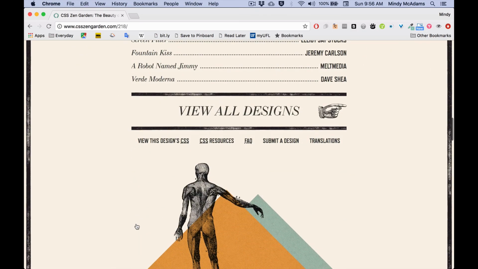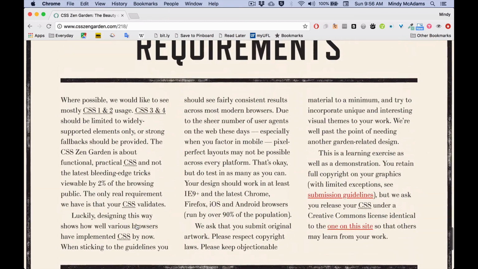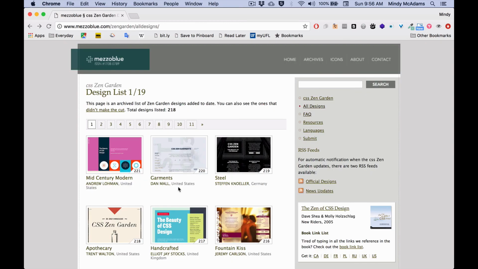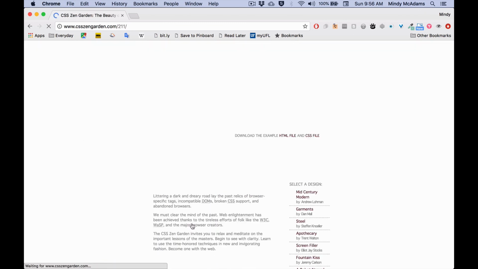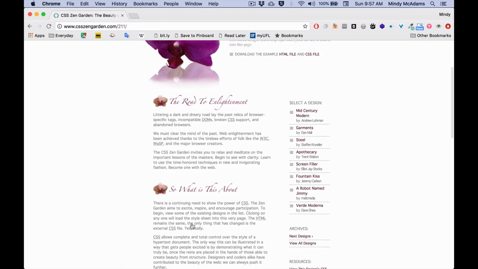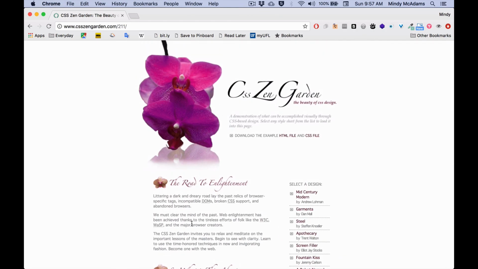For each one of these pages at the CSS Zen Garden site, the HTML is exactly the same. The only thing that's different is the external CSS file. So how does this work?